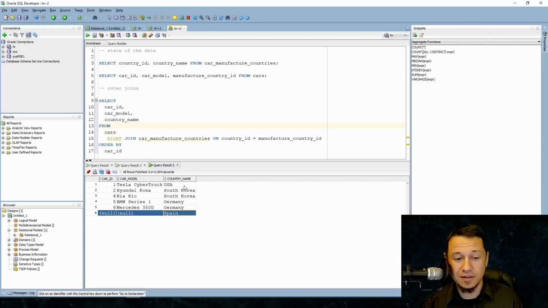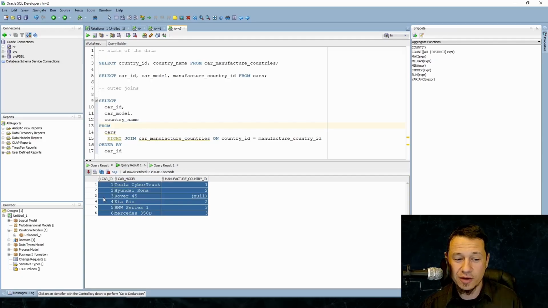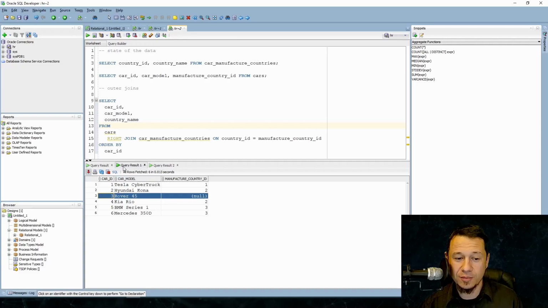However, the car that does not have a country ID assigned to it, again, if we check the 3rd row, it's not gonna be returned. Only those that mismatch for the right table, which is our car manufacturer countries table. So we got that returned.